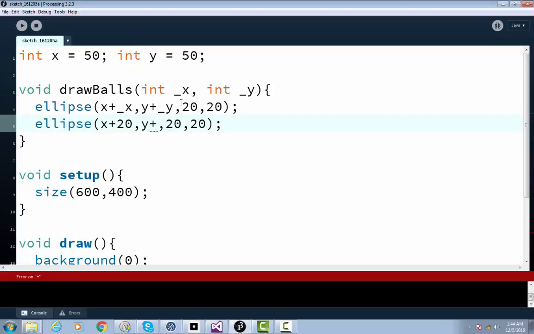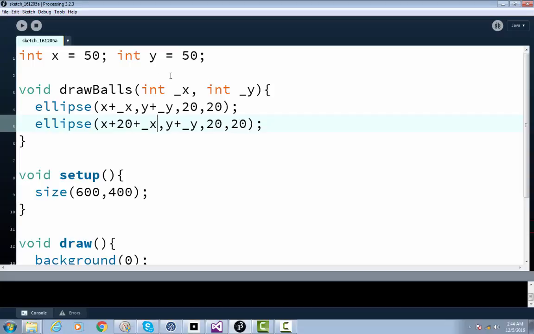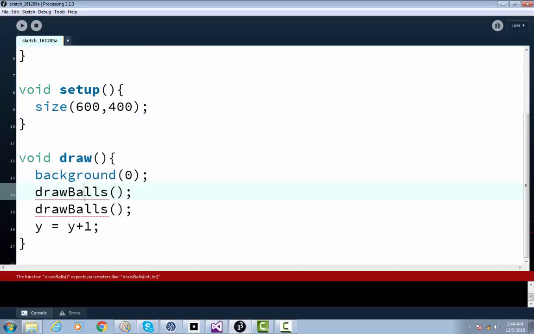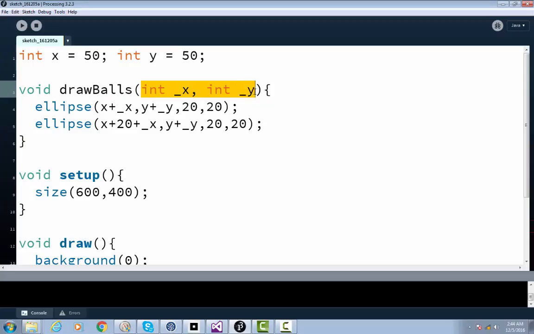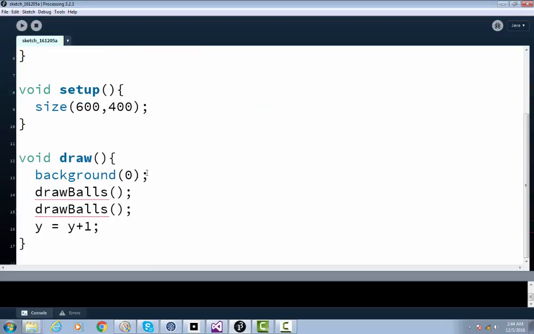Oops. And do the same down here. There we go. And so you'll see that there are errors on these because in our blueprint, in our declaration of the function, when we say that it's going to have a certain set of arguments, when we call it, we have to give it those arguments. Otherwise, it's just not going to work.